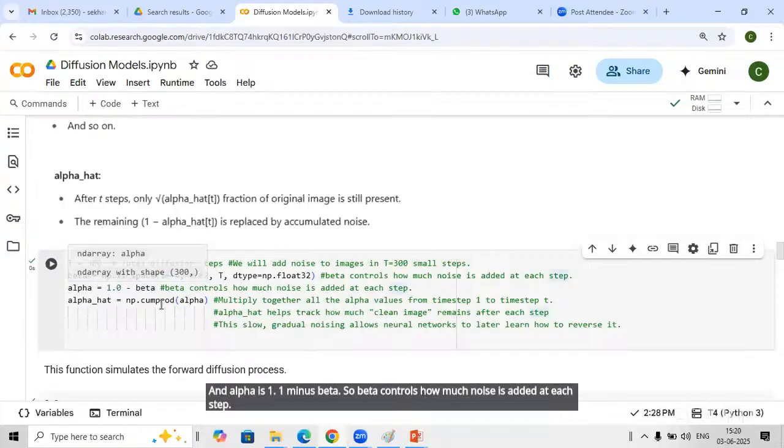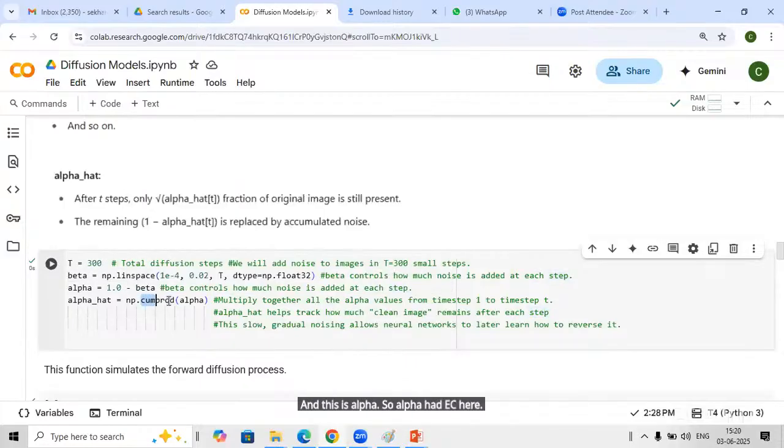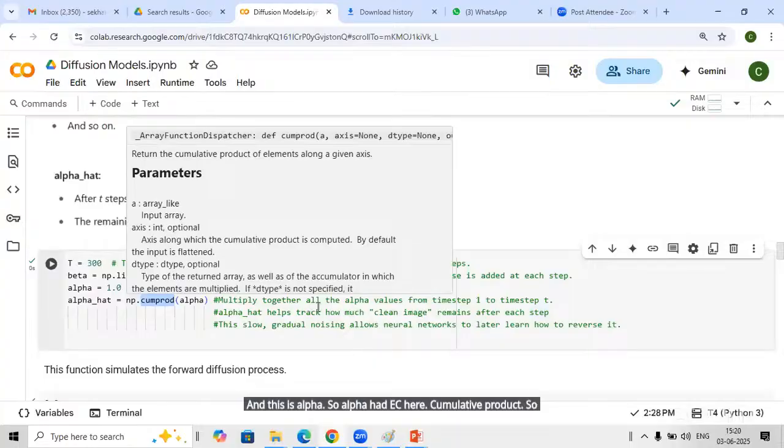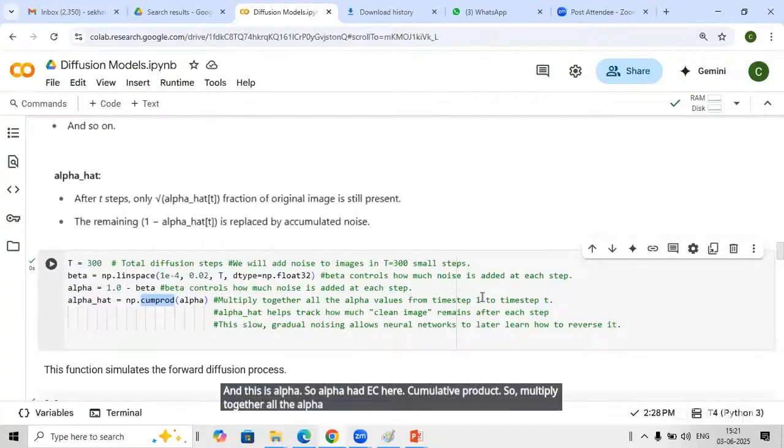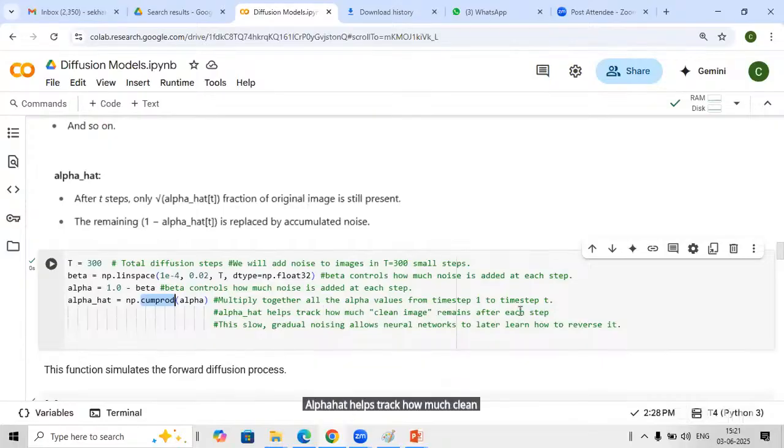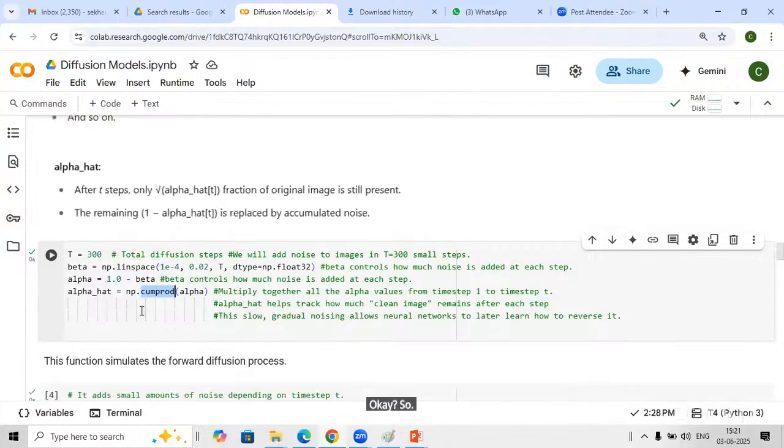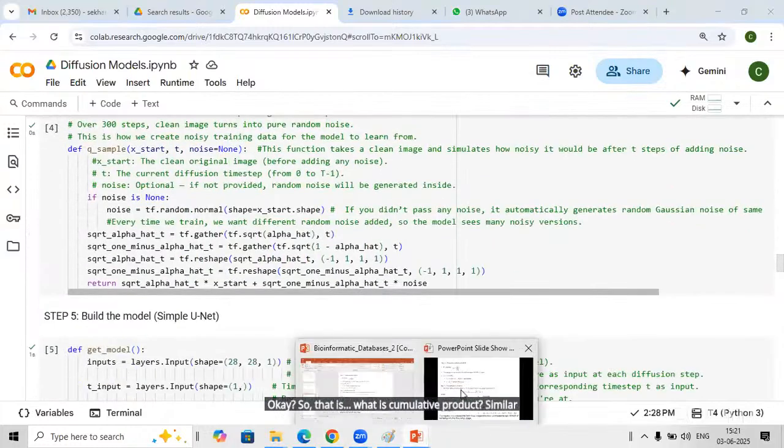And this is alpha. So alpha hat is, see here, the cumulative product. You multiply together all the alpha values from time step 1 to time step 2. Alpha hat helps track how much clean image remains after each step. So that is what a cumulative product is.